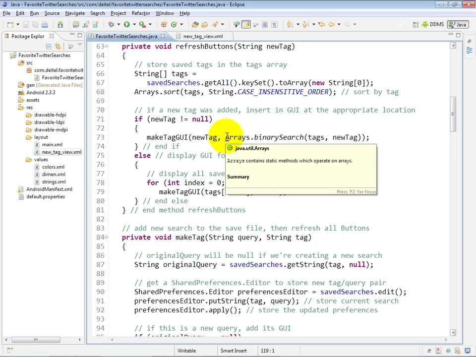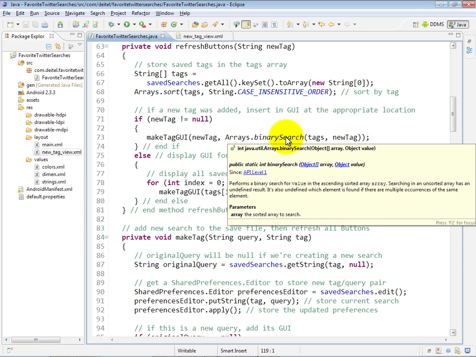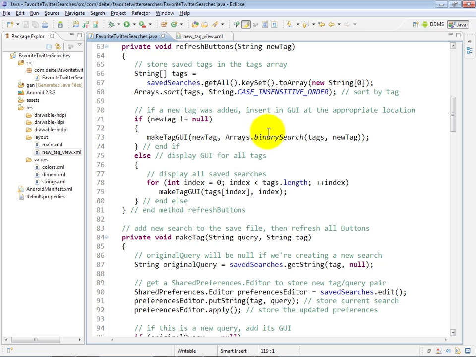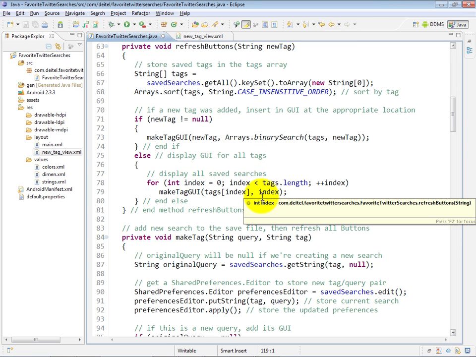So here at line 73, you can see the Arrays.binarySearch call, and the result of this call is the index at which the new tag button row should be placed into the set of existing buttons. Or again, we're in refreshButtons here. At lines 78 and 79, we simply specify the indexes as increasing values as we create all of the buttons from scratch when the app first loads.